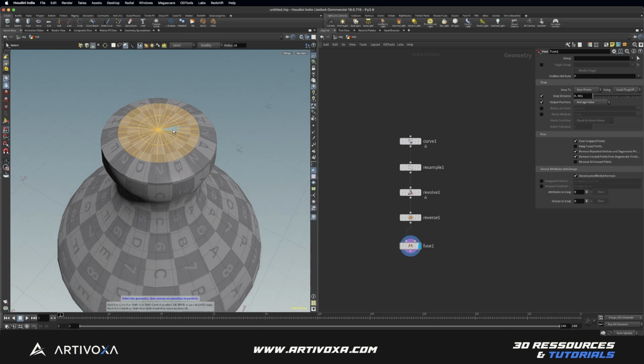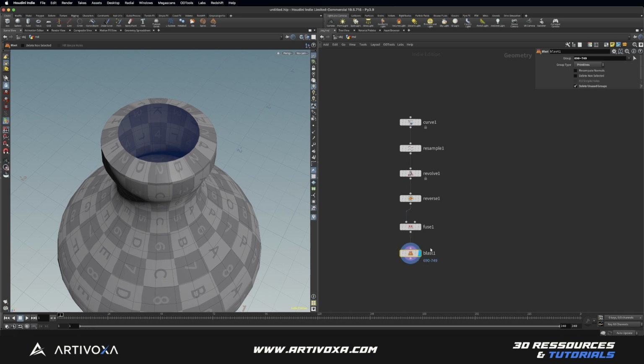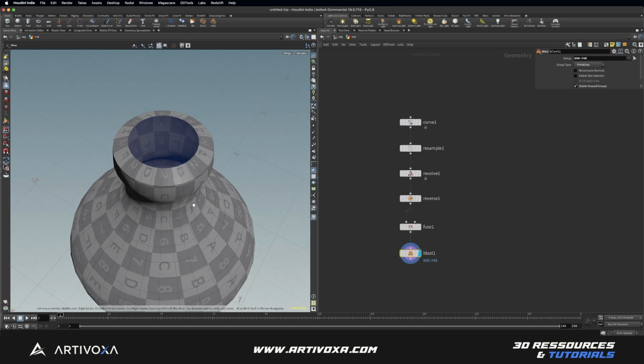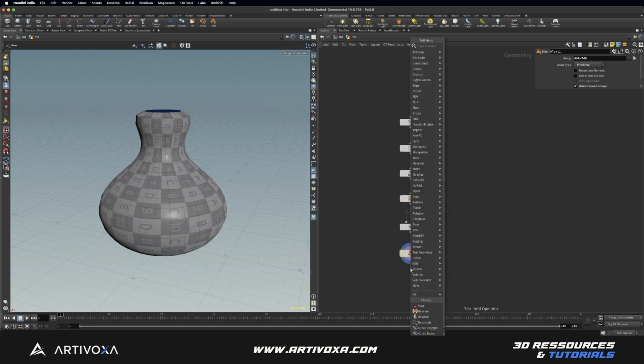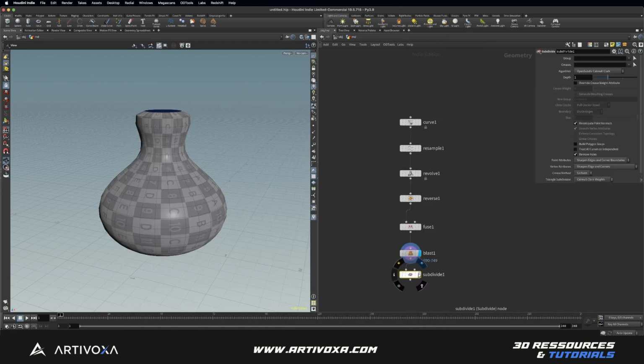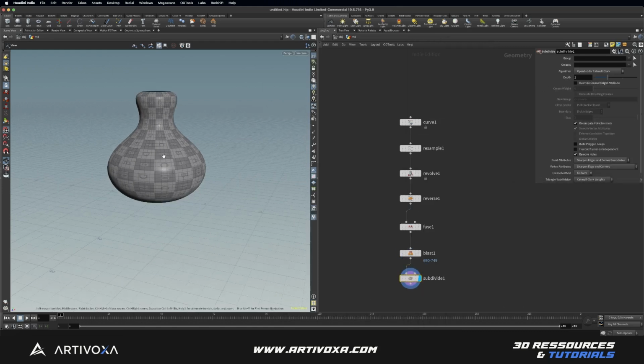Here we can press delete on the keyboard and we can see it will add a blast node to delete this top part of the geometry. Then we can subdivide our geometry maybe one time for now, because later we will subdivide it a bit more. So let's keep the depth at 1 for now.